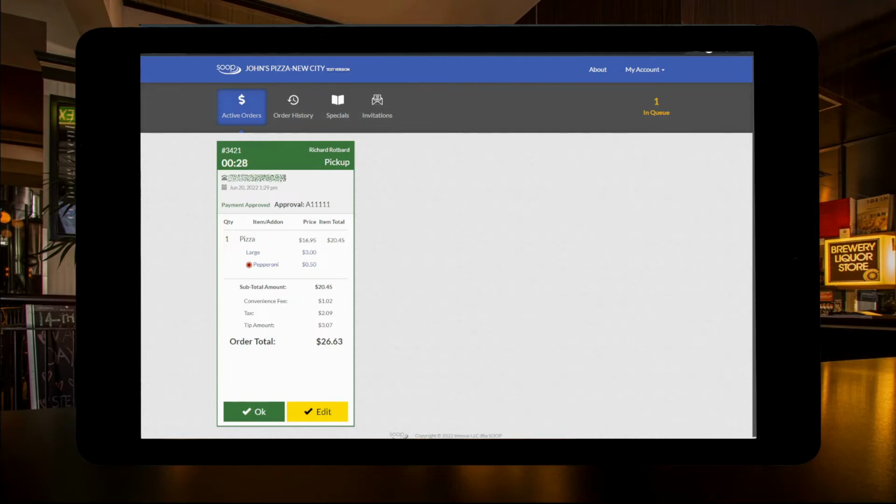This order is already done. It's rung up. All you've got to do is fulfill it, and then if you'd like to remove it from the queue, just hit the OK button. You also have about 15 minutes to make any edits to this order. Let me just show you that real quick.